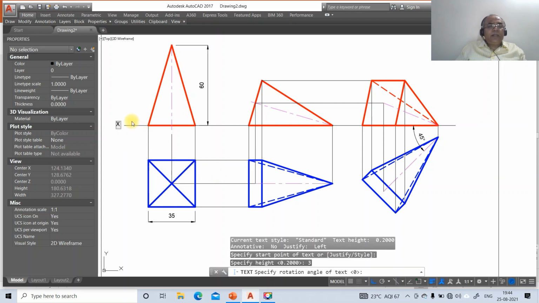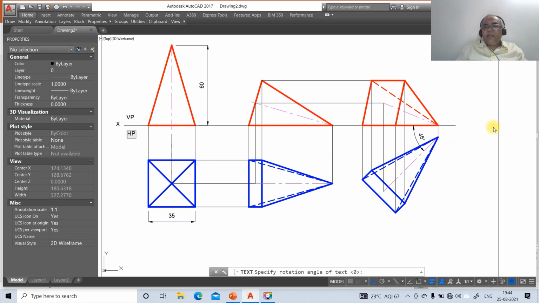Now you go for D-text, so select this and you take the height as 3 and rotation angle of text as 0, so capital X, and you mark this as VP and you mark this as HP and this as Y. So here you take small a, b, c and d. Here it is O and O1 in bracket, and similarly here you take it as O dash, then A dash, then B dash, then C dash in bracket, and here it is O1 dash in bracket, and here it is D dash.